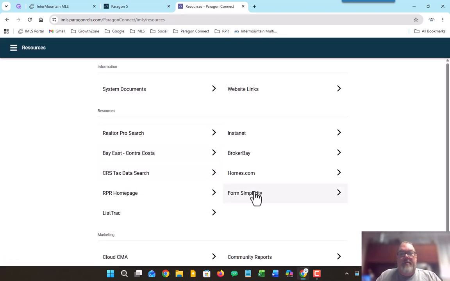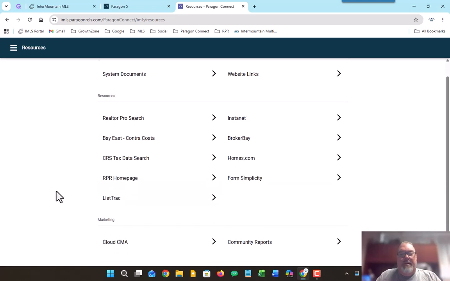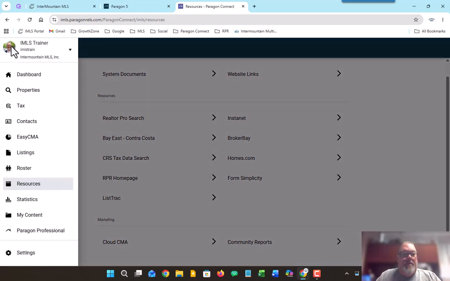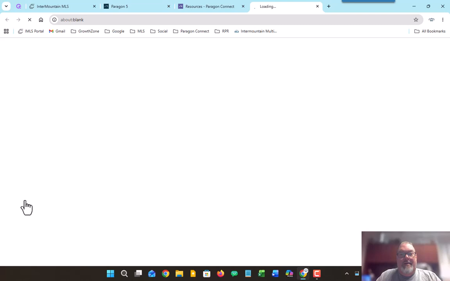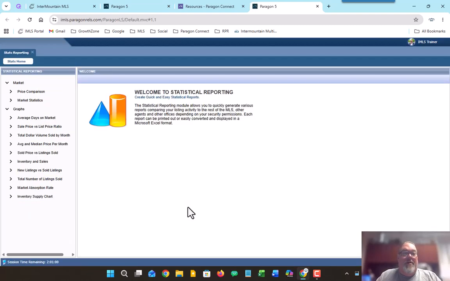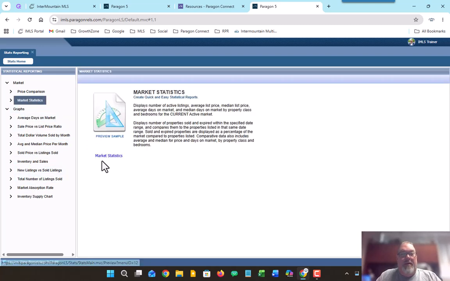Then you have links to the other tools, Instanet, Form Simplicity, Cloud CMA, and so forth. The next link that's here is statistics, and what that takes you into is Paragon Classic. So currently the statistics aren't part of Paragon Connect. They will be eventually, but for now, this is just a way to get to the statistics in Paragon to be able to use those. For example, if I wanted to do a market statistics report, I could come here and create that statistical report.